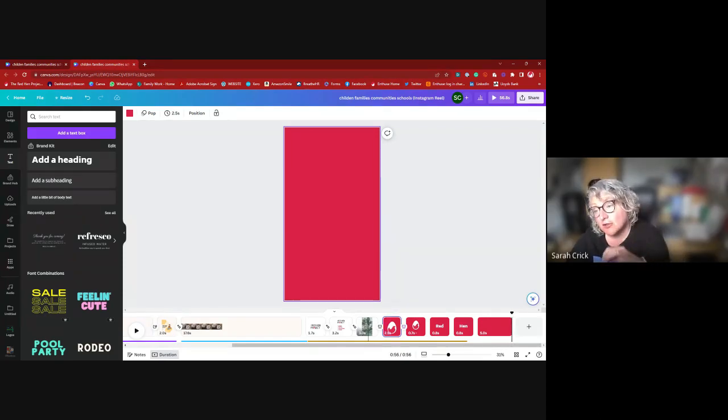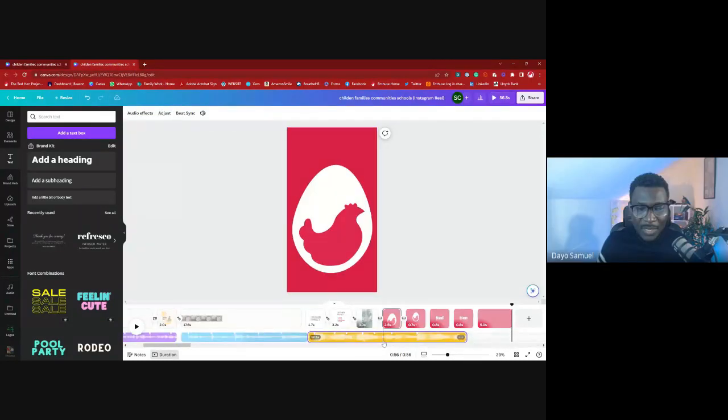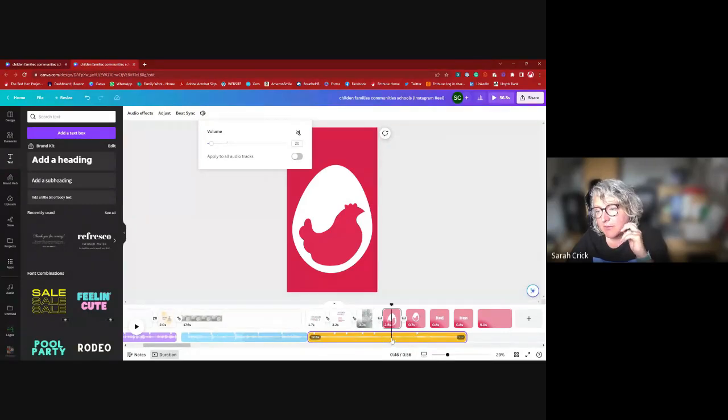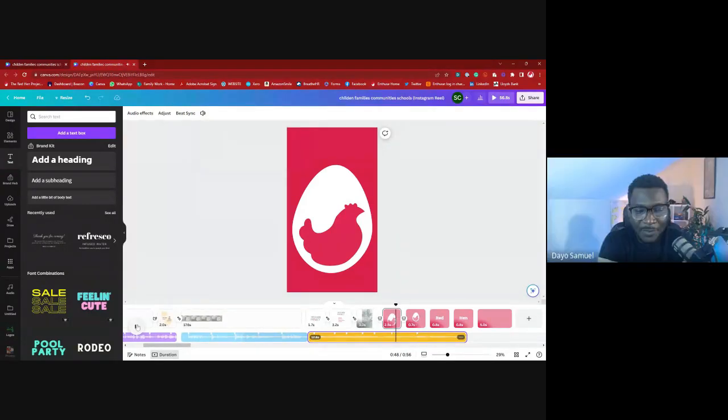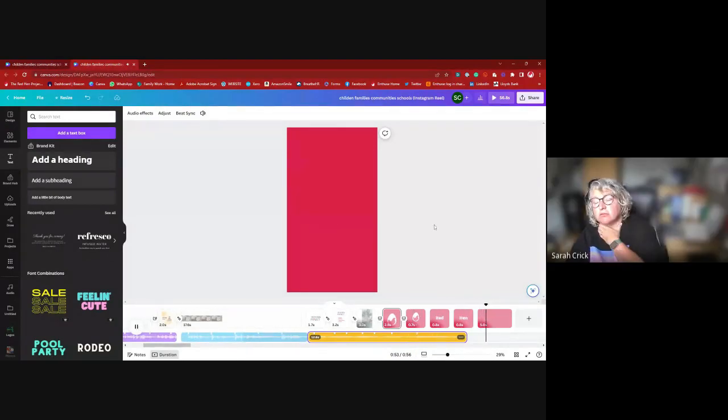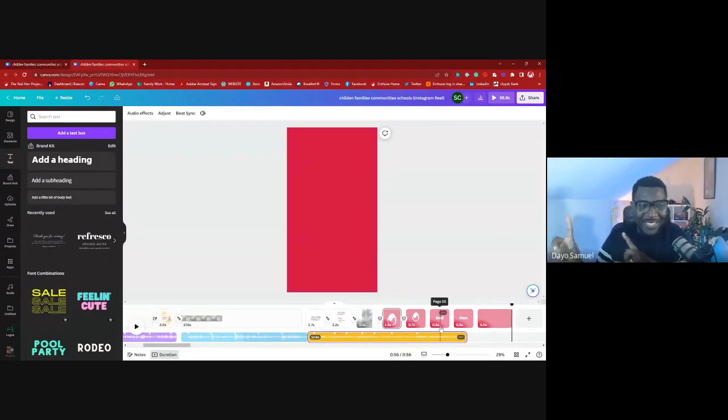How can I turn the volume of it down and not turn you down? So what you do is select the audio. Click on the icon, the volume icon, where you find audio beats, audio effect, adjust beat sync. Click on the audio icon, then take it down. Okay. So I'm playing it from here? Yes, now play.